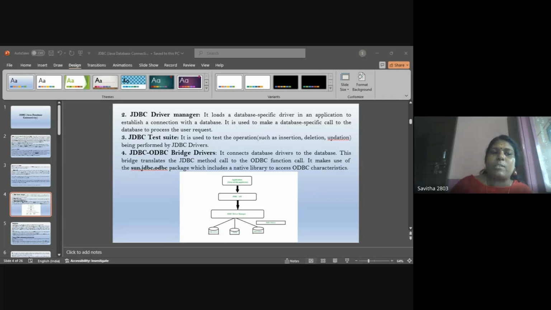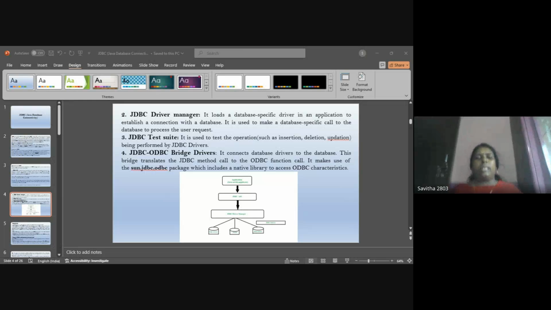So java.sql contains sql.Connection, sql.Statement, sql.SQLException, sql.ResultSet, or sql.DriverManager. These are the different classes inside java.sql. This is the package we need to import into the JDBC, or Java application programming interface, to enable the features for JDBC connectivity.